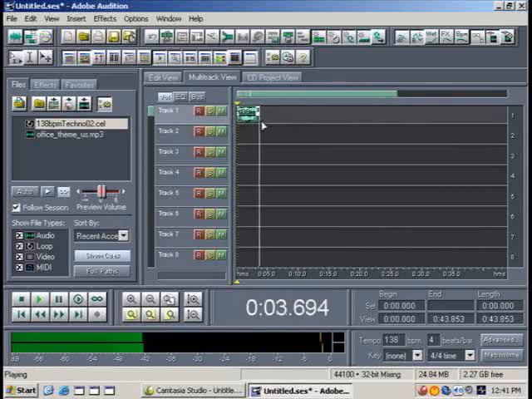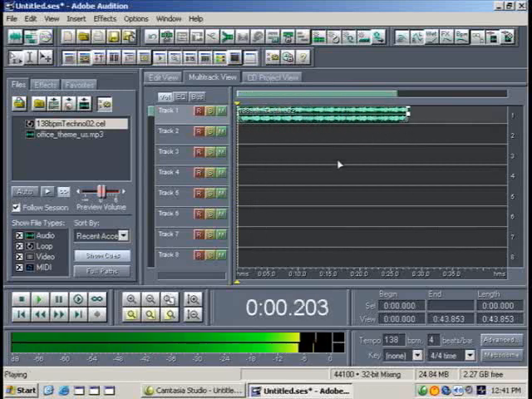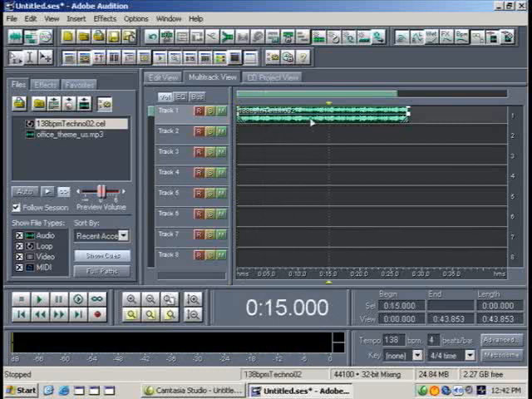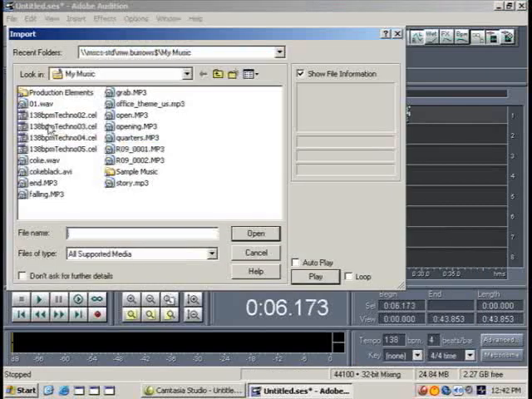hit spacebar to play. So we listen to this, and this is a loop, so we can stretch it so that it repeats itself, as you'll notice here, compared to the first time. That's what a loop sounds like after you stretch it a little bit. Basically, a loop just keeps repeating itself without you having to place it there multiple times. You can just stretch it.